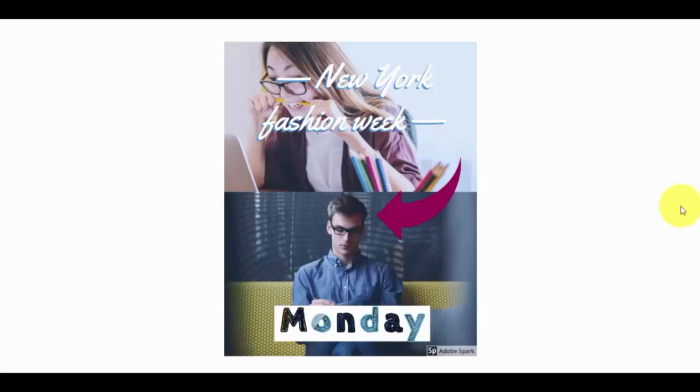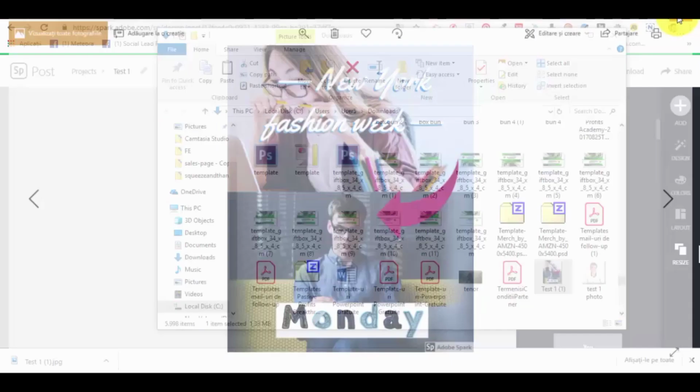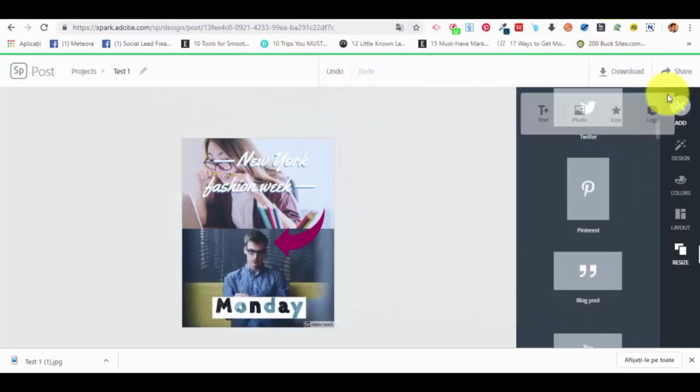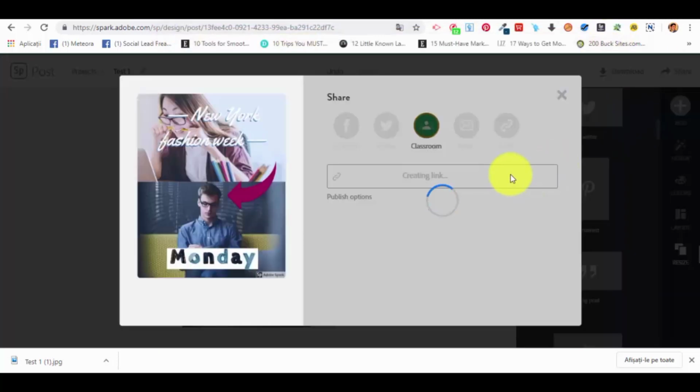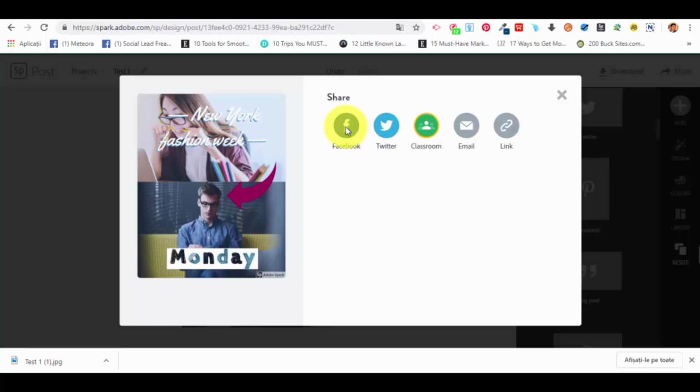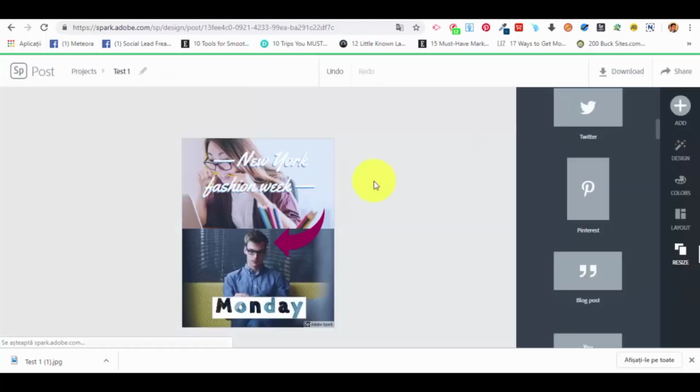Okay, this is how the image looks. Pretty neat, right? Let's close it. Let's go back. And if we want to share the image, we just select share and we select one of our social media platforms: Facebook, Twitter, Classroom, email or link. Okay, we can get a link and share the image with whomever we want. Okay, now let's close it.